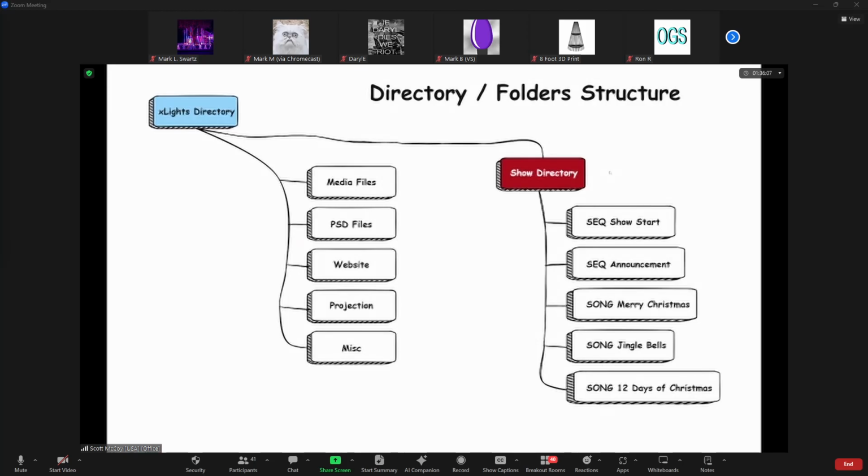Now, to me, this was very important and something it took me a few years to really get down to doing it the way I wanted and the way I liked it. I create a folder for every single sequence, and then I pre-name the folder. So for an example here, the first one is sequence, abbreviated, show start. So that is a sequence that I made that plays one time when my show starts every evening. Sequence announcement, just as a generic announcement.